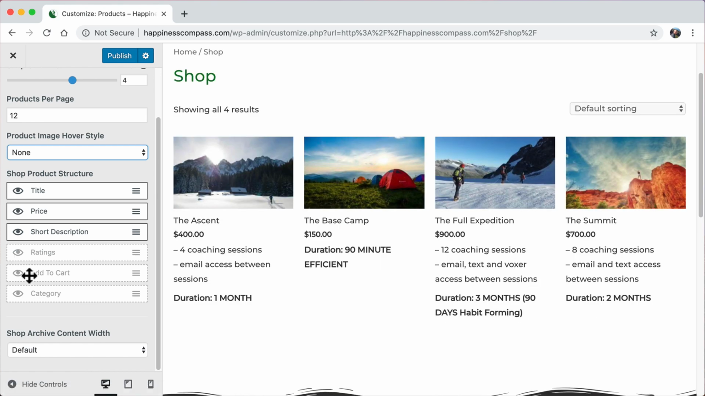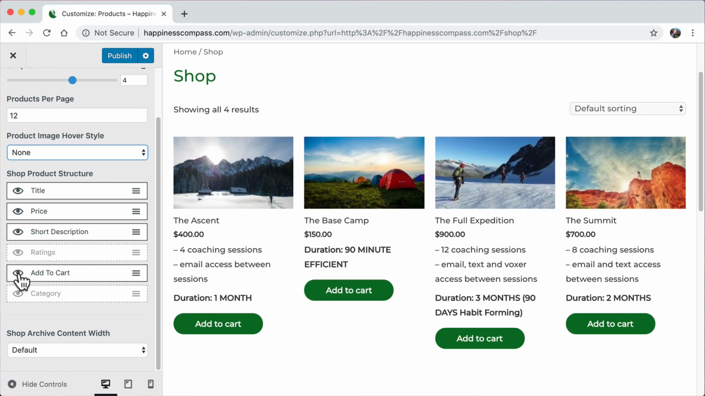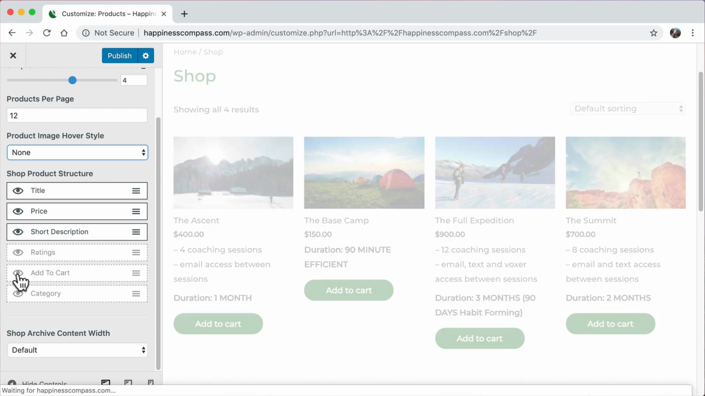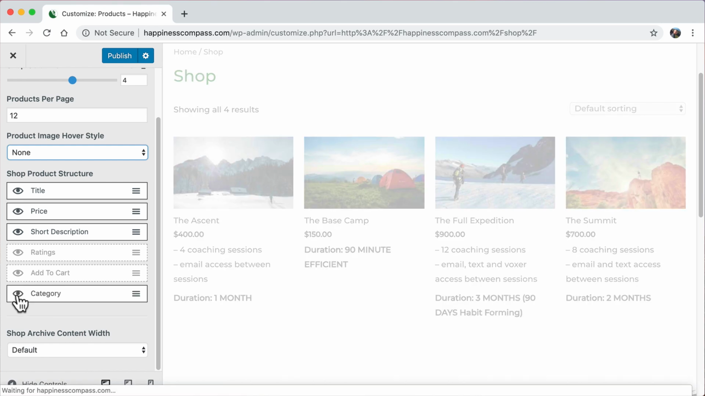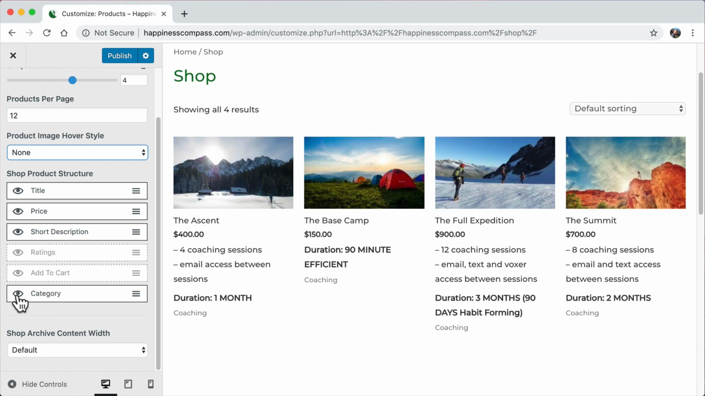We can add to cart if we want. And when you click on it, that would add it to cart, or we can hide that. We can also show or hide the category, and they're all in the coaching category. All right, let's just hide that though.